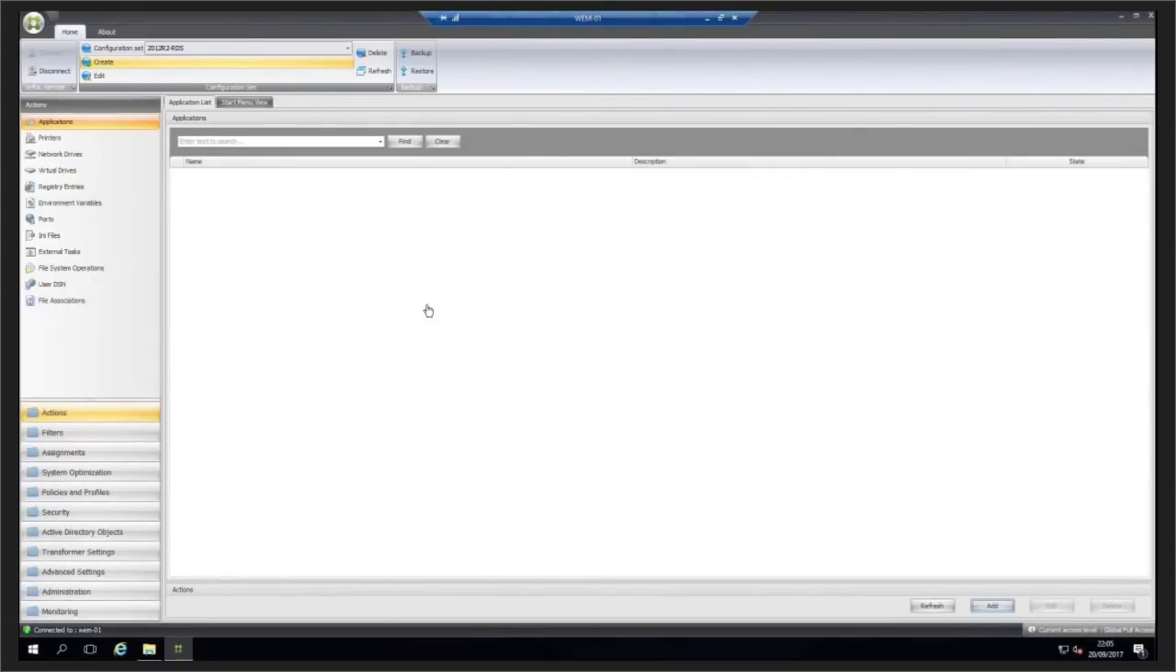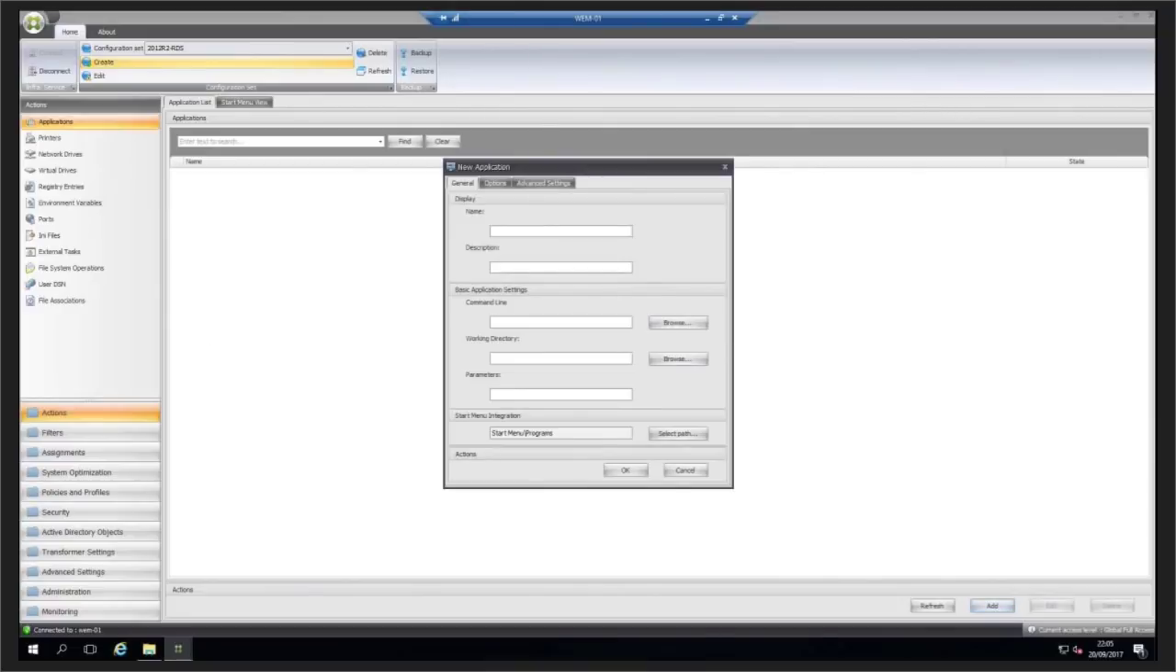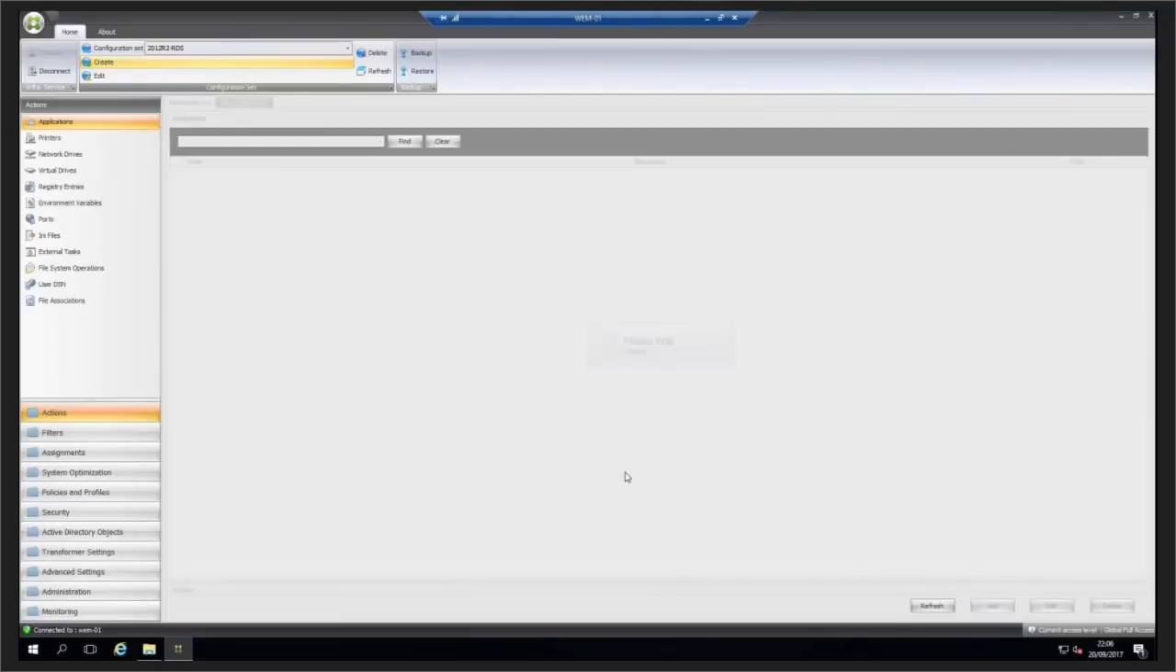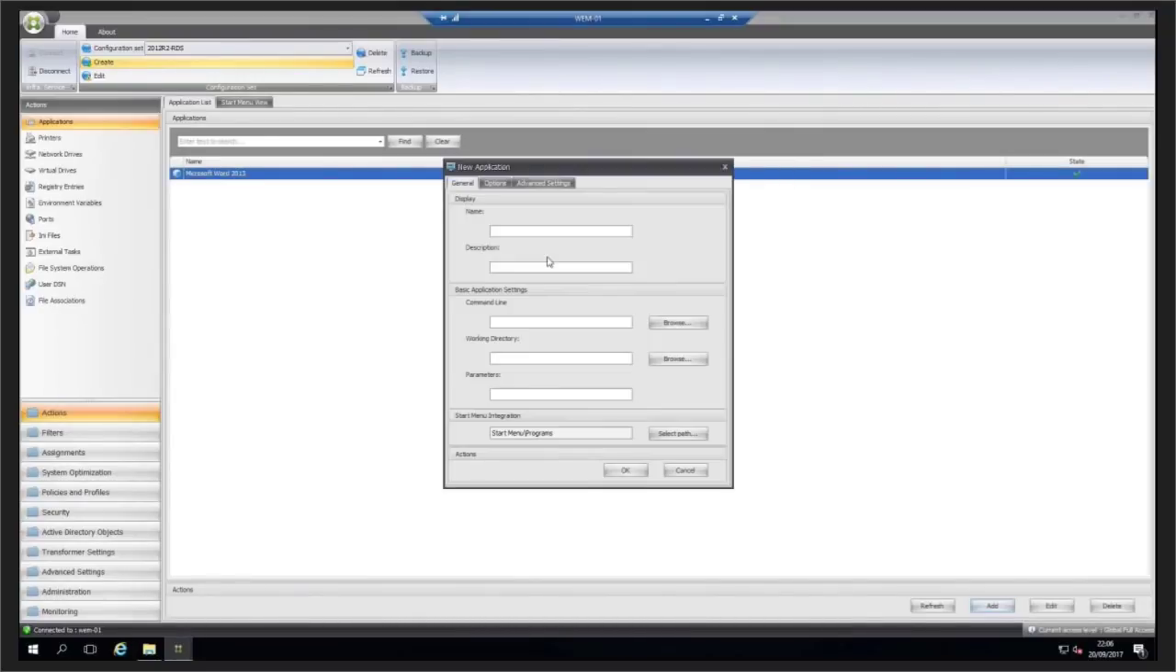Okay, so we've got our WEM policy set up already, so I'm just going to add a couple of applications in. So I'll add Microsoft Word 2013 and Microsoft Excel 2013. All you have to do is click the Add button, and add a display name for Microsoft Word 2013. Then point it to the command line, which points to the executable, and then set a working directory. Just click OK, and that's the application added. And I'll just do the same for Microsoft Excel as well.